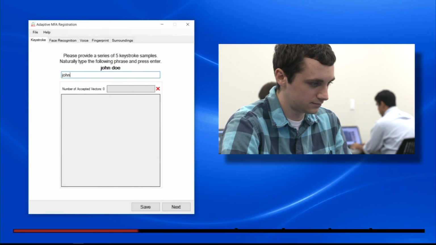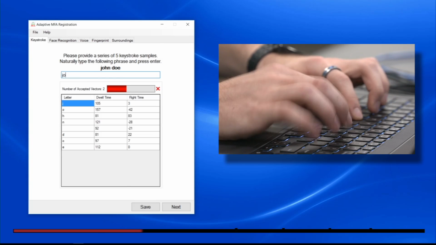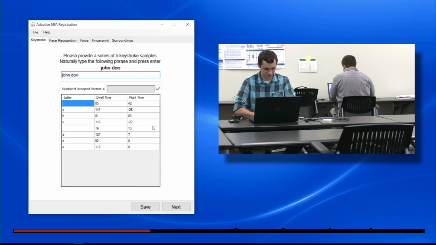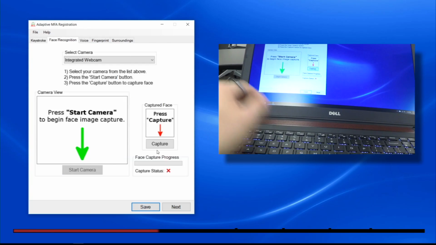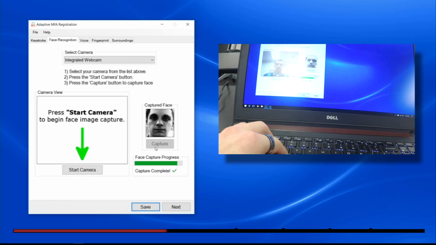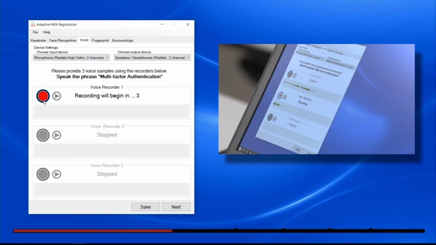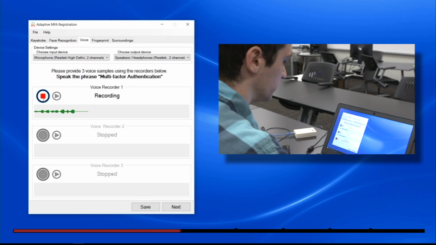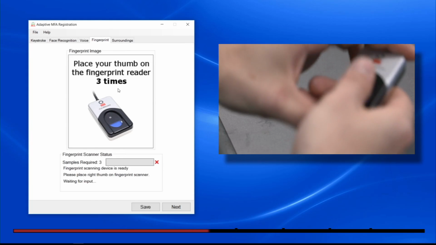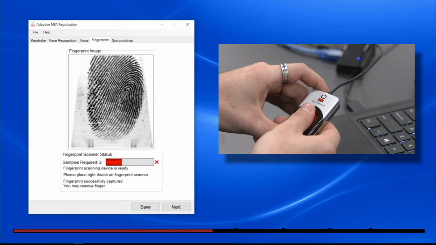Now we begin registering biometric modalities. Here, the keystroke timing information is recorded. You can see these times posted on the screen, but these are not normally visible to the user. Here, a connected webcam captures 10 facial images, which are then sent to the server for feature extraction. On this page, we record the user's voice speaking the phrase "multi-factor authentication" in order to build an audio biometric profile for the user. For all biometrics, we take several recordings in order to develop a more robust model for the user. Lastly, a fingerprint scanner is used to obtain 3 fingerprint images from the user.